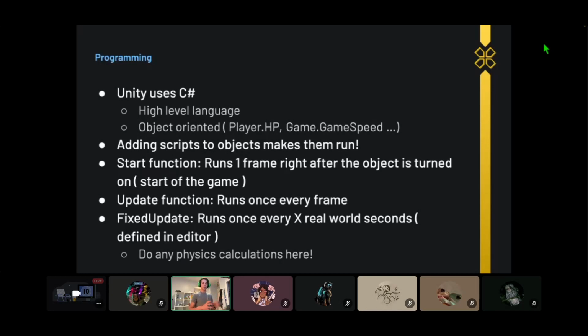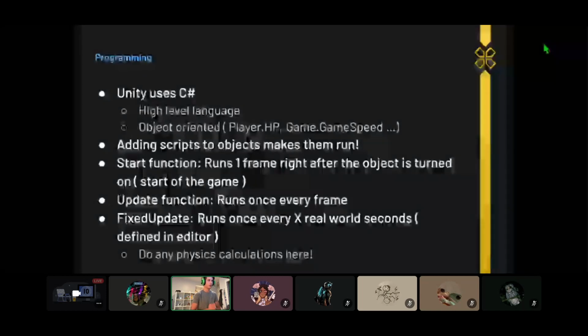If you add a script to an object, you remember we were adding an audio listener or an audio source. If you add a script like that, it's going to run whenever you hit play. That is how you run scripts in Unity in your objects. And then we have three types of functions in any C# script: a start function, an update function, and the fixed update function.